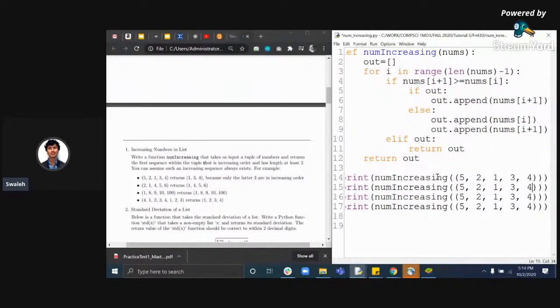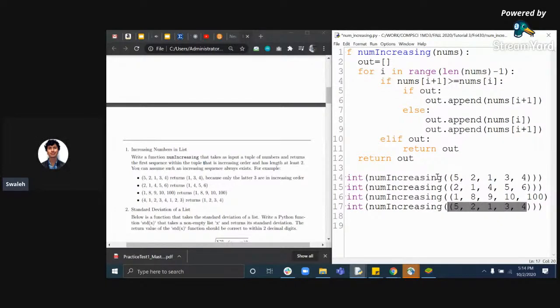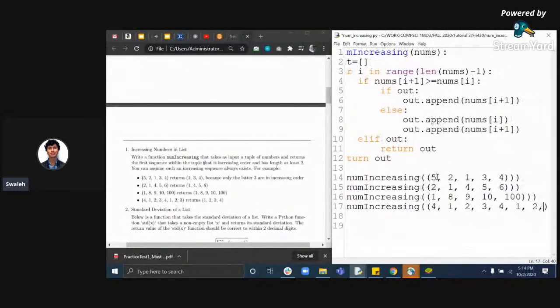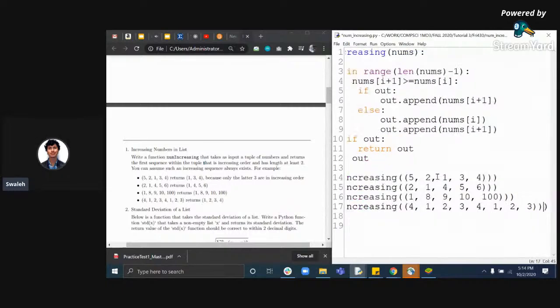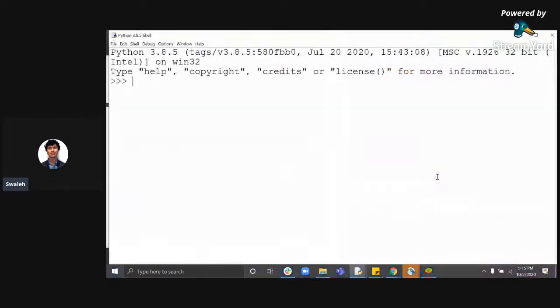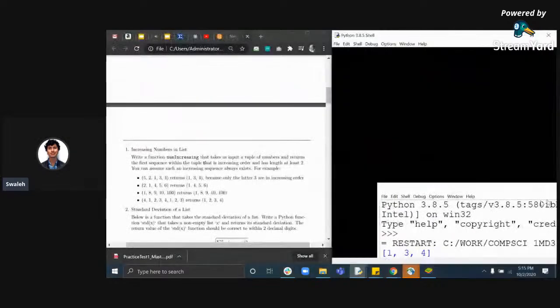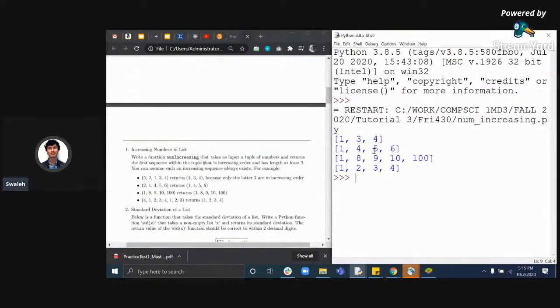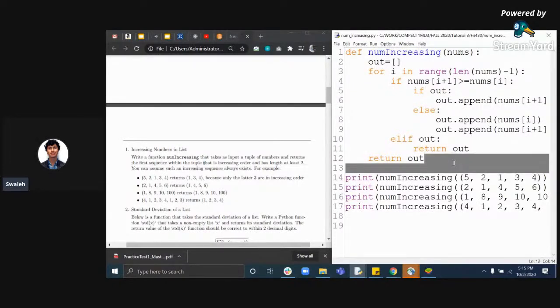Okay, so next check is 2, 1, 4, 5, 6. And then it's 1, 8, 9, 10, 100. And then it's 4, 1, 2, 3. Okay, let's hope there's nothing bad happening. Okay, I think we got one wrong. So 1, 4, 5, 6, 1, 8, 9, 10, 100. Oh no, it seems right. So this seems right to me, yeah. But I didn't check to see if it's an official solution, so there might be an edge case I'm not considering.